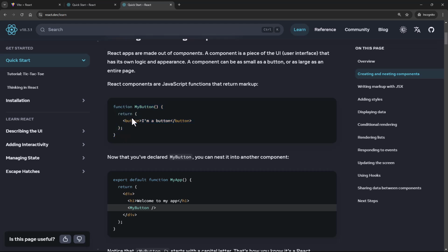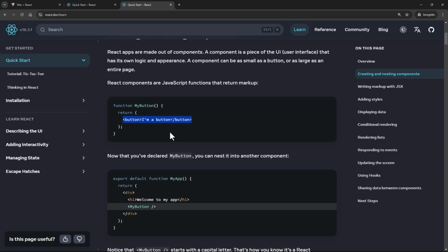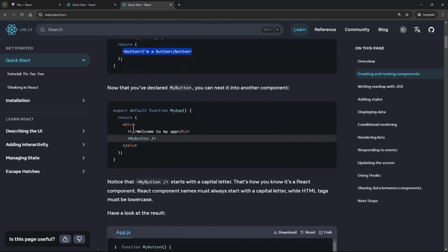So you can see this piece of code over here. It's a JavaScript function. React components are JavaScript functions that return markup. Here you can see this is a JavaScript function which is returning JSX, the markup. This is a very simple example of a component that is just a button. You can see how it's returning this button, and you can make use of this button in your application wherever you want to use it. Here it is being used in my app, and it is rendering the button.